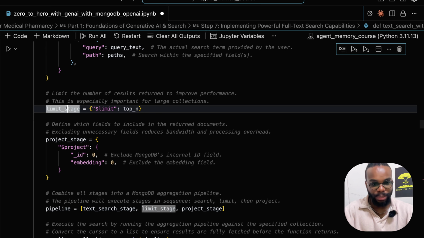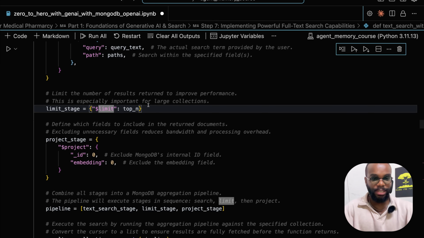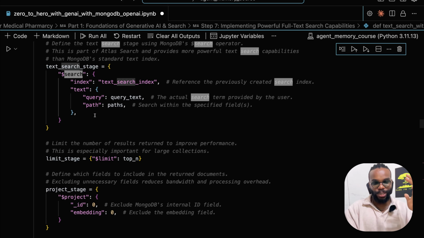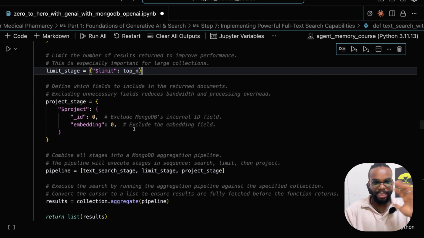So we have another stage called the limit stage. This is a very simple stage because we're using the limit operator to say, yes, the search stage has given me a bunch of results, but I only want 5. I only want 5 documents, I only want 5 results. That's what that does.